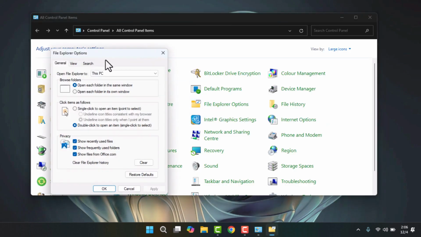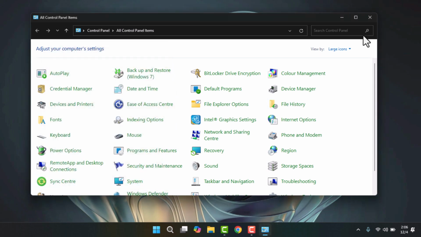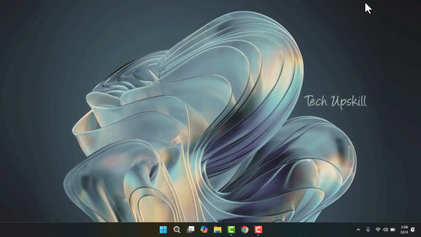Next, clear the cache. In the File Explorer Options window, scroll down to the Privacy section on the bottom right. Click Clear to remove the cache, and then click OK.